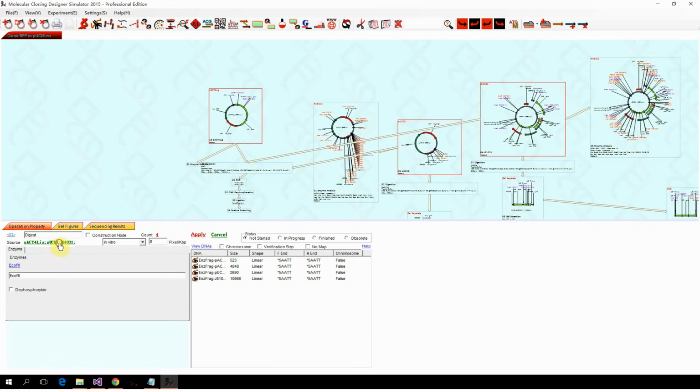And you can remove the source from them. Just change back to this and press enter.